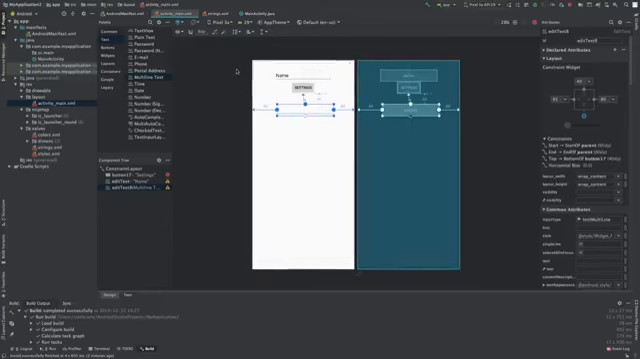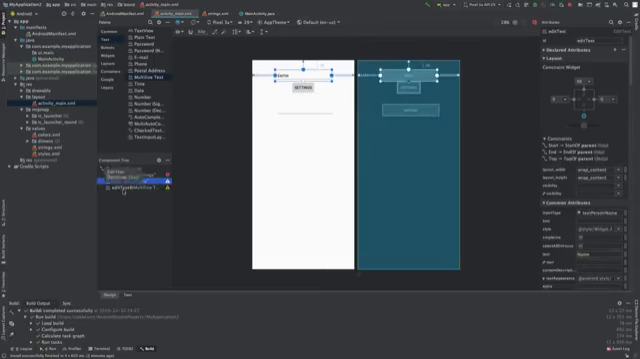But is there really anything different between these two? Because if you look down here on the component tree, you can see that they're actually both of type edit text. So what is going on here? Why do we have all these options if they're both edit text? And how do you differentiate the two?